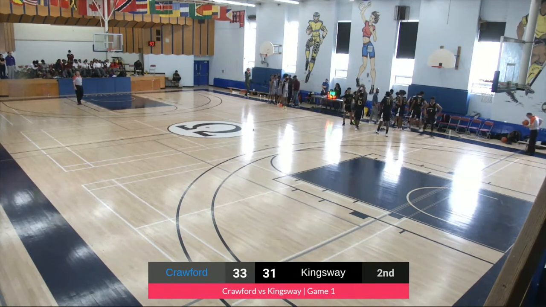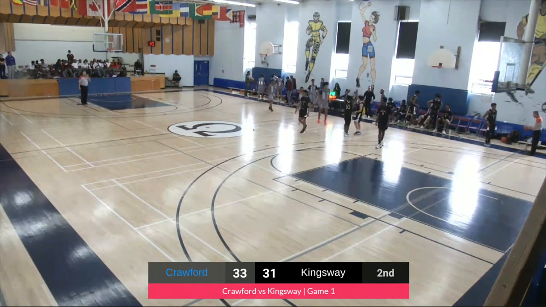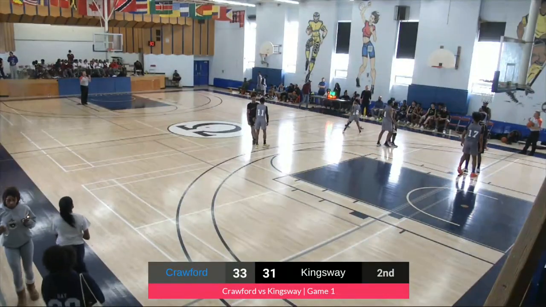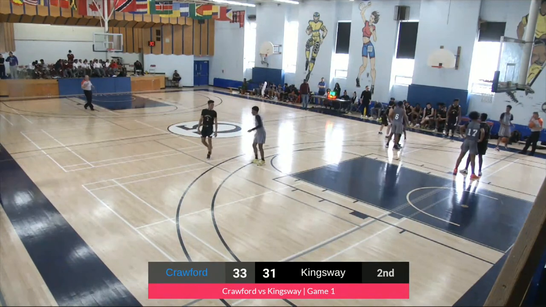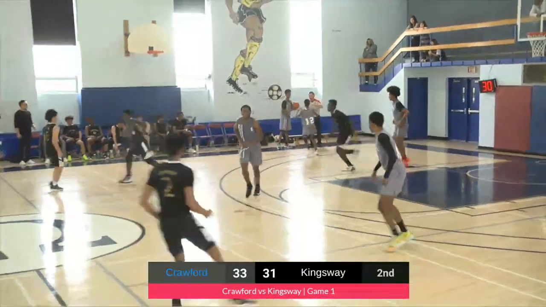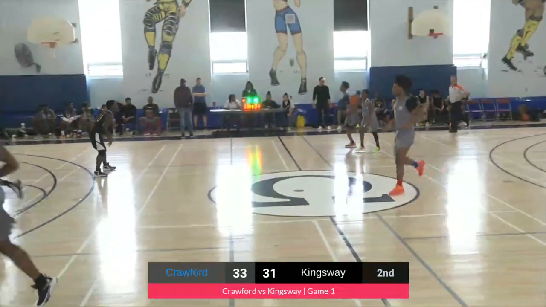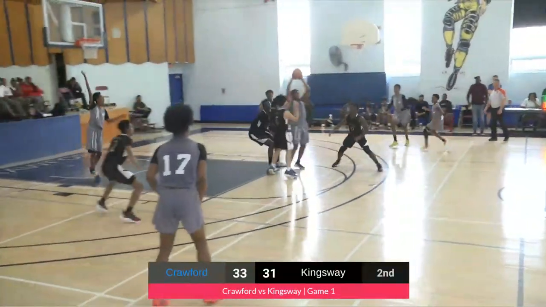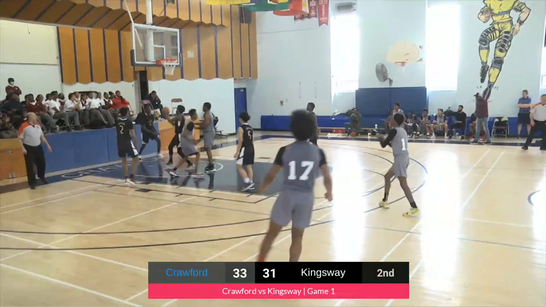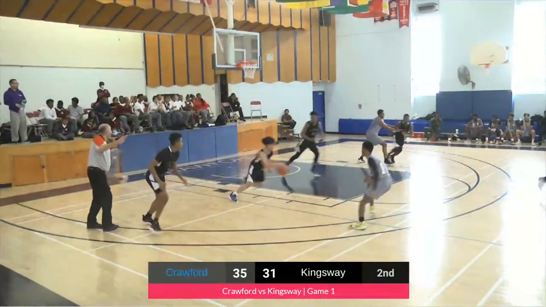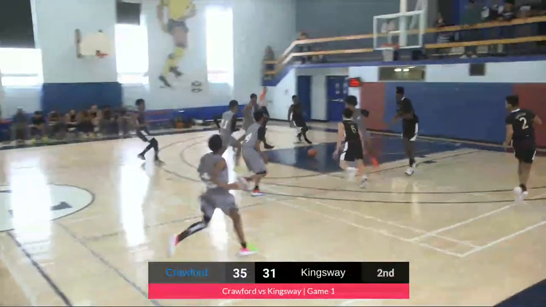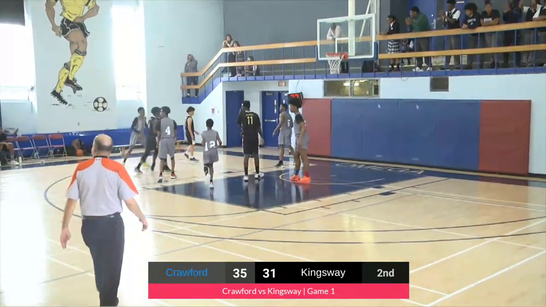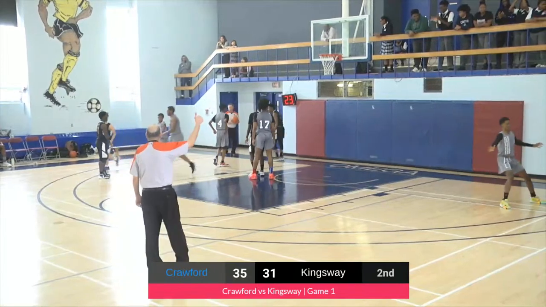Timeout has ended. All right. So Kingsway with the inbound. Oh, never mind. Crawford with the inbound. Shadon slows it down, brings it up to half court. Passes inside to Jonathan. Jonathan, good pass. Jacob with the two. Assisted by Jonathan. Gab pushes up. Cuts it. Oh, good pass. Same ball. Crawford.